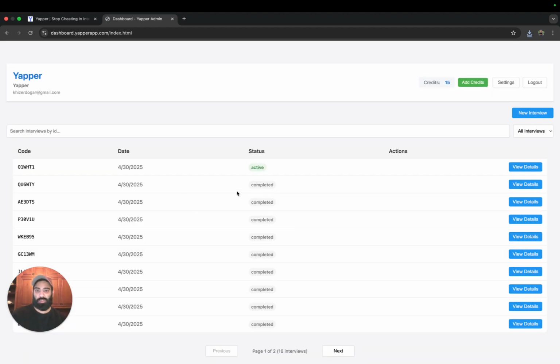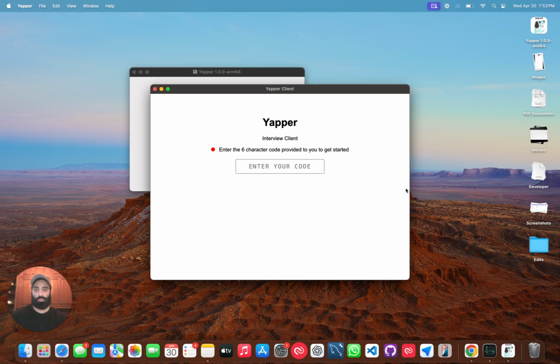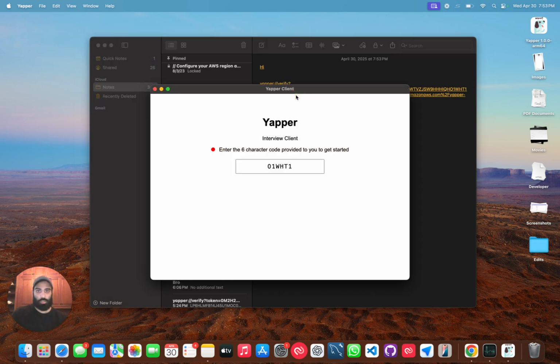All right, you can see we have an active session now. Once you're in, you can copy the link and paste it in whatever coding interview environment you're in. You can also share the code directly with the candidate himself. The user can then click the link provided. This validates the code and establishes a successful interview session.